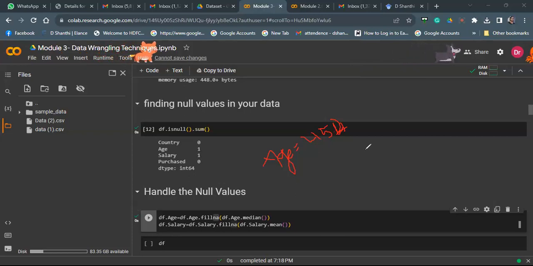Exactly. Days are also counted in age. That's why we will take the median. For salary, the average salary found can be anything in percentages. Yes, correct, ma'am. Thank you. So due to that reason, for age we will take the median.